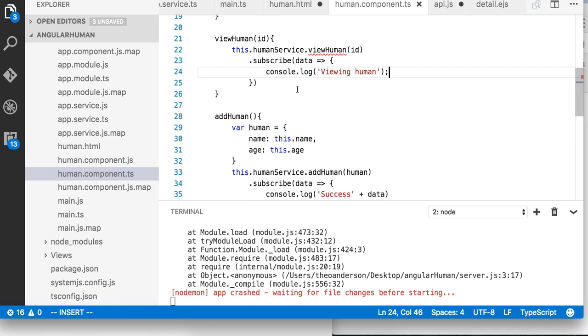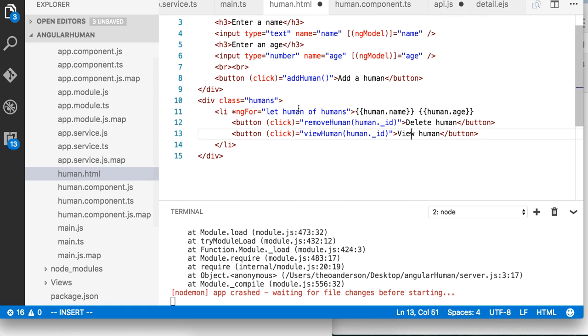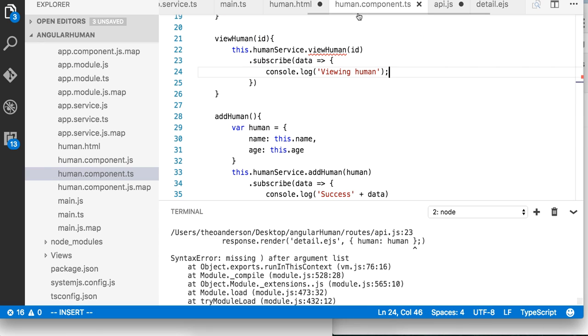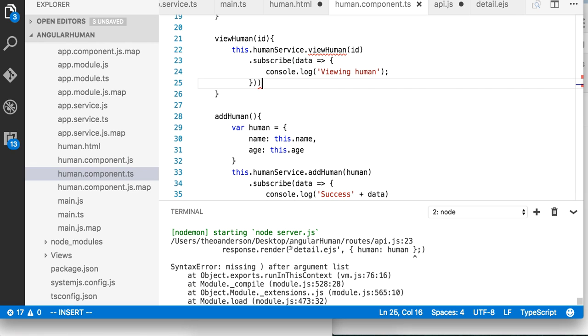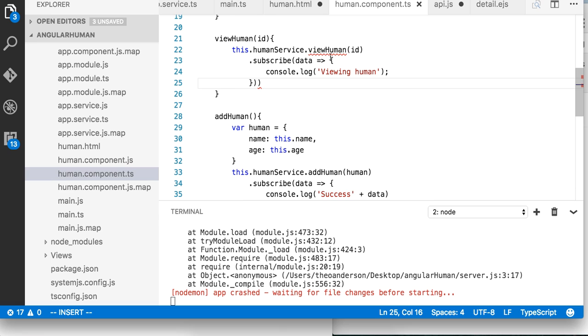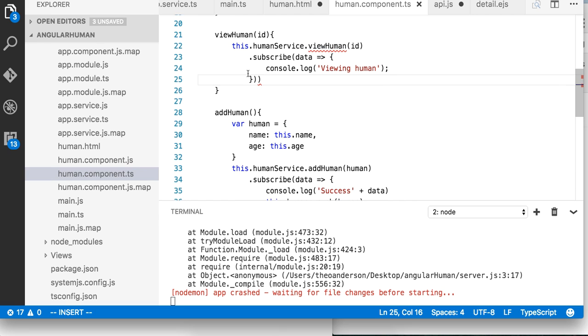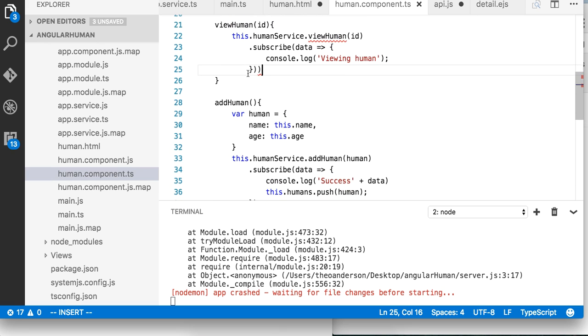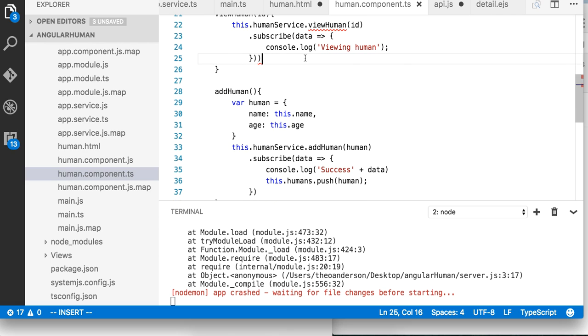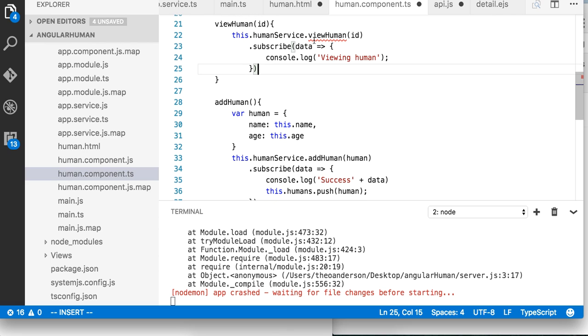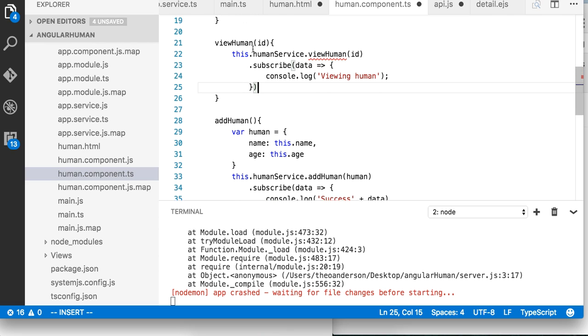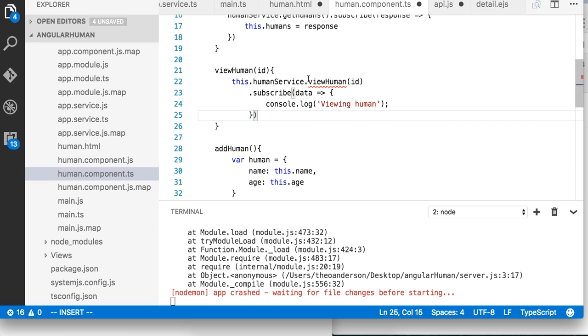Again, observables are used more for actually streams of data, so there's no need to do that, but what the heck, it doesn't really matter. Right, what are we missing here? Subscribe data. There we go. I think that's right. Missing after argument list, view human. Subscribe data, view human. I don't know where I'm missing the.